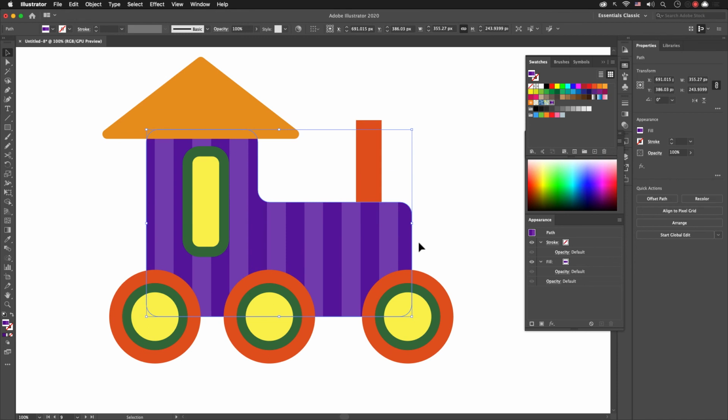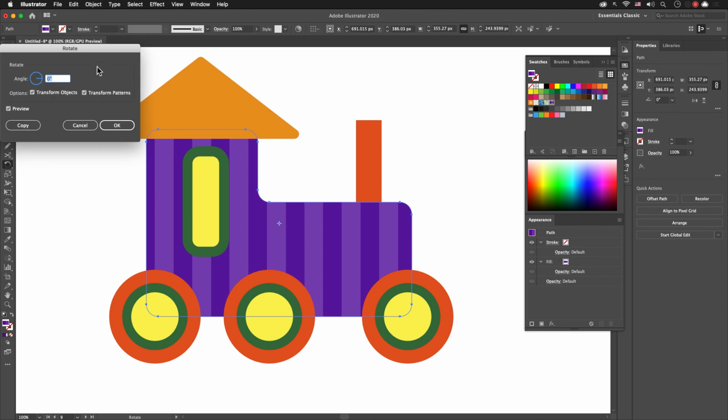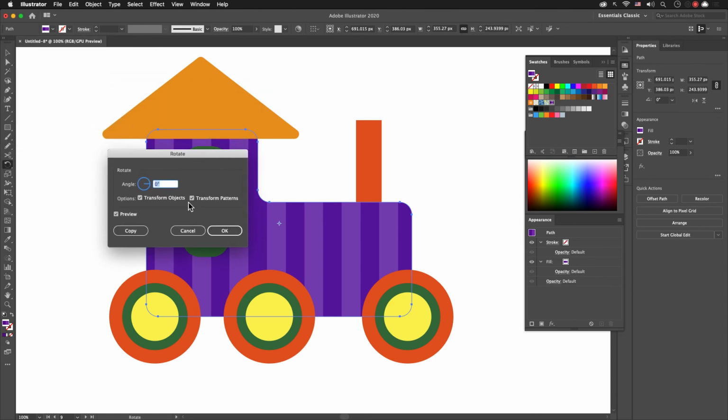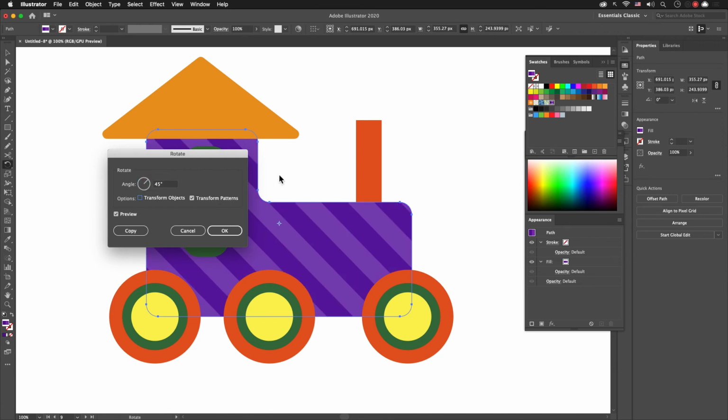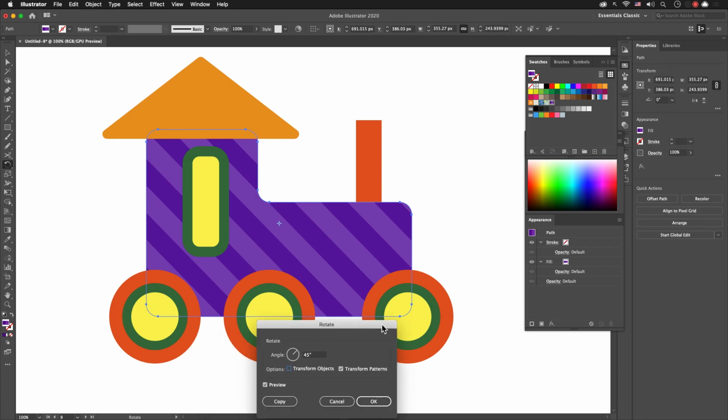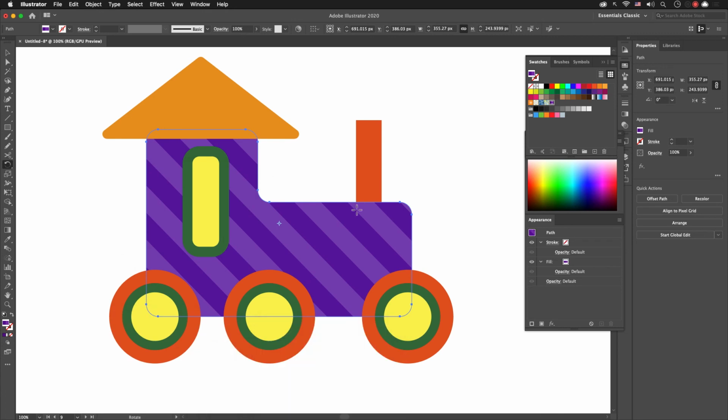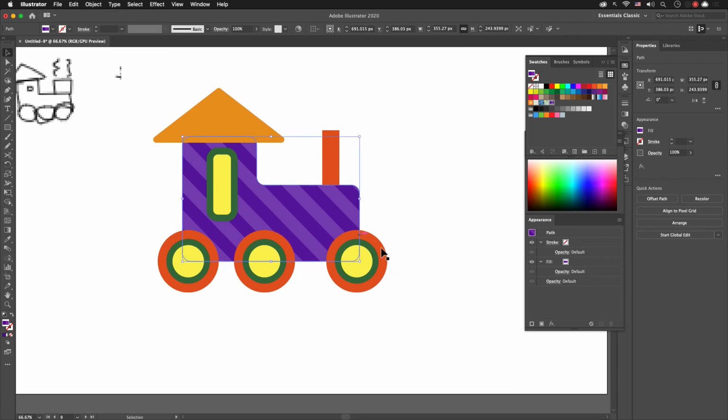Okay, so it's vertical, so I can do a certain angle so it will be shown pretty nice. So I will do rotate, hit R, return. So there are rotate settings here, so you want to uncheck the transform objects. So uncheck this one, but only keep the transform patterns. So give this one 45 degrees. So you can see that's pretty nice. Hit OK. So we'll finish this train.